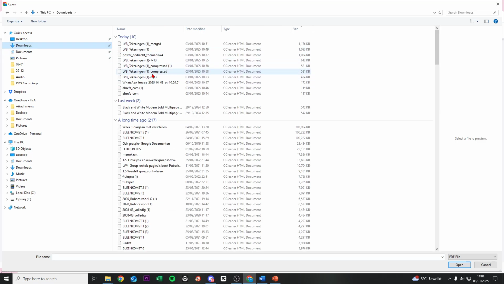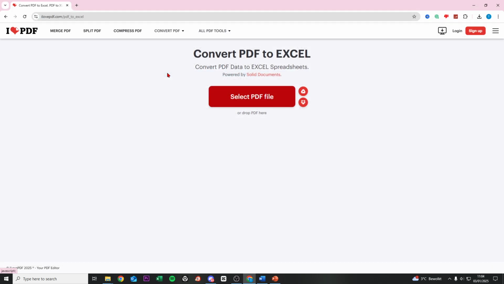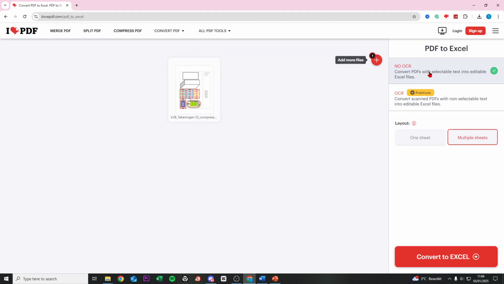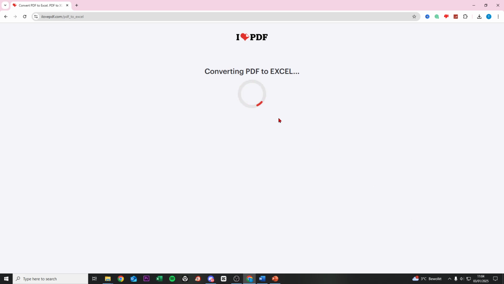So let's say I want to use this file. Right now, click on no OCR, that is fine. You can only do OCR with Premium. You need to buy that, but for now, no OCR is fine. And let's create multiple sheets, then we convert to Excel.